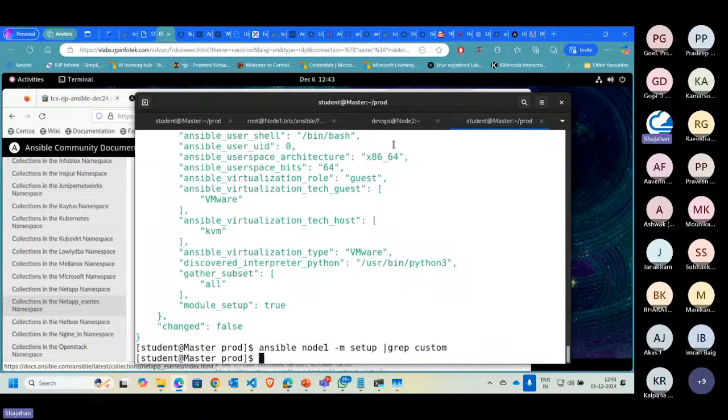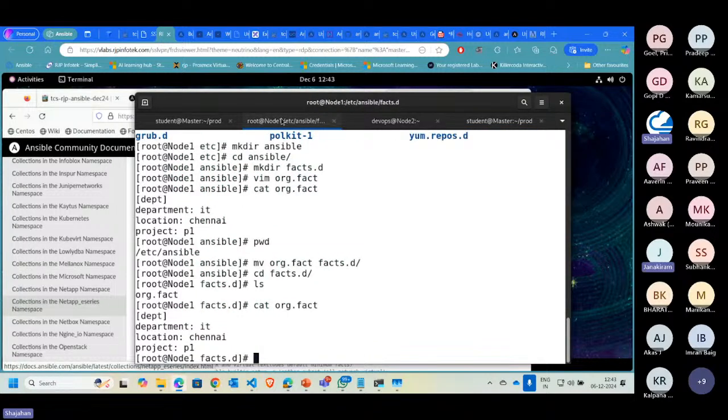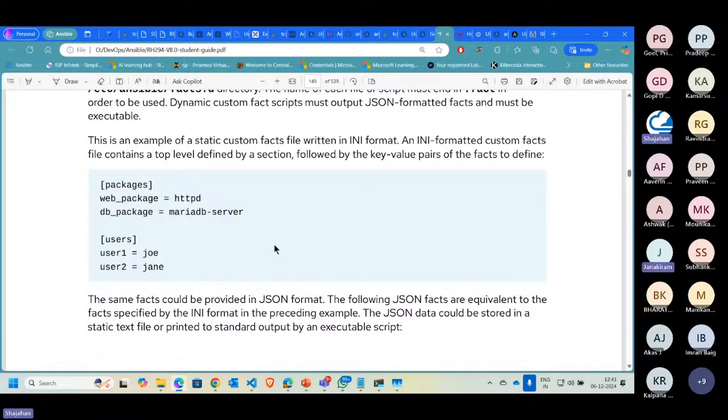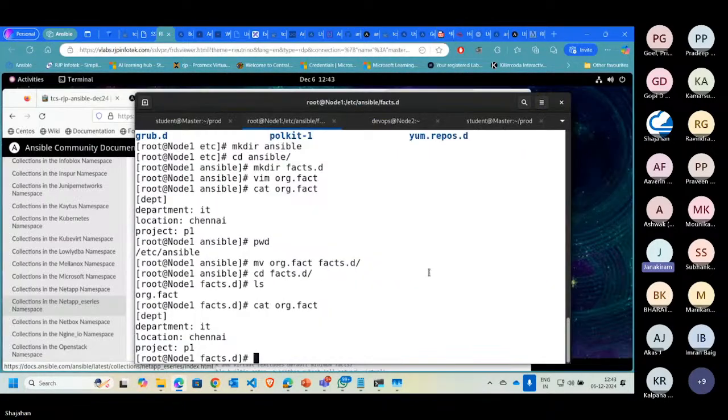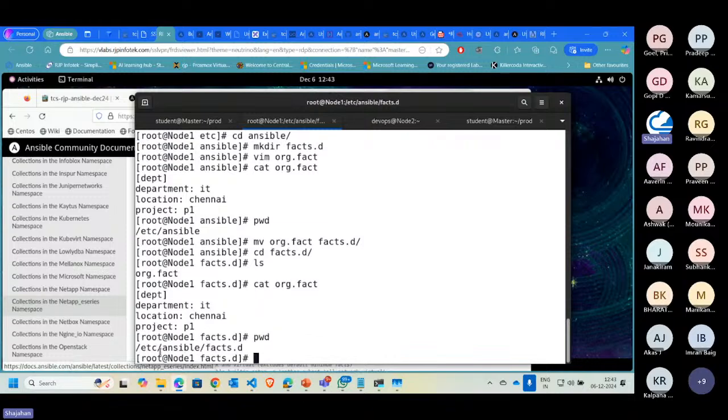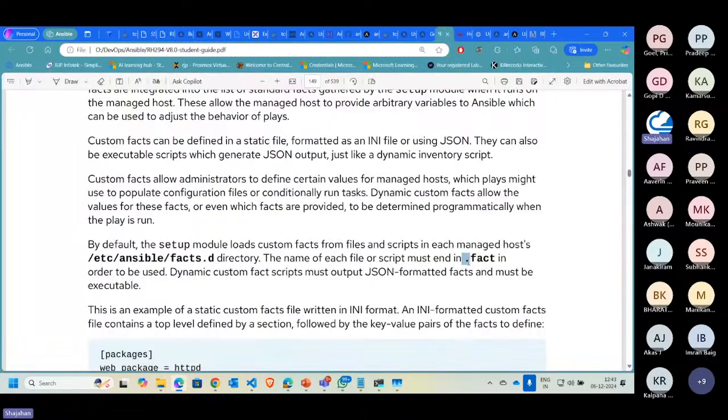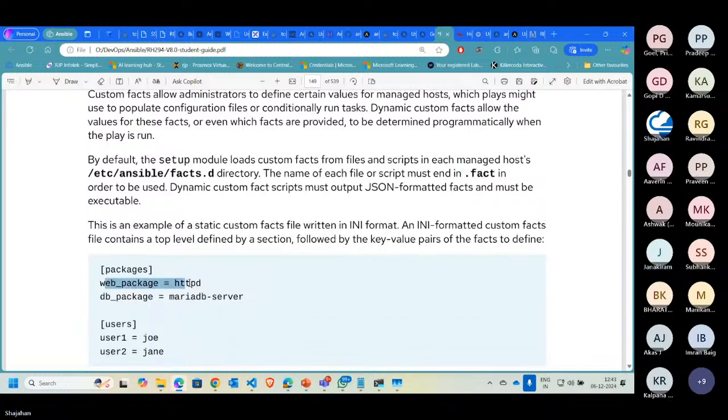The node is not coming. That means I have to go back to this file, org.fact. What is the example here? It should be facts.d. It is in that location only. PWD. It is /etc/ansible/facts.d. The file name must be ending with fact. Right? The format will be underscore or equal. Equal is what they are saying here.